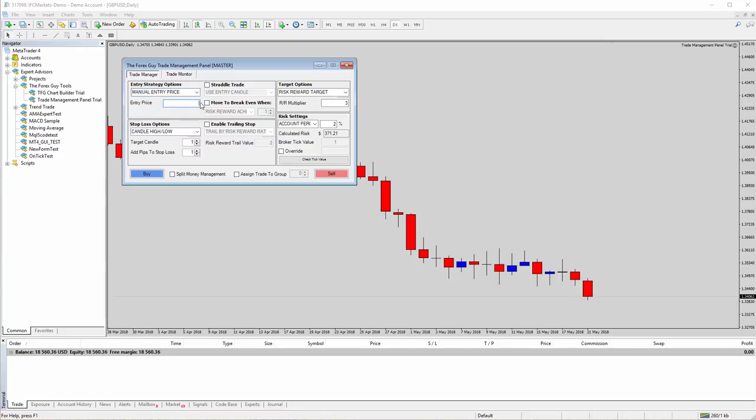We've got a manual entry price, which is quite self-explanatory. We can enter at the market, so if we just want to go straight in, we can do that. And there's an OCO order. What it's designed to do is do both a breakout entry and a retracement entry on a candle, and whichever one is hit first, that order will remain and the other one will get deleted.